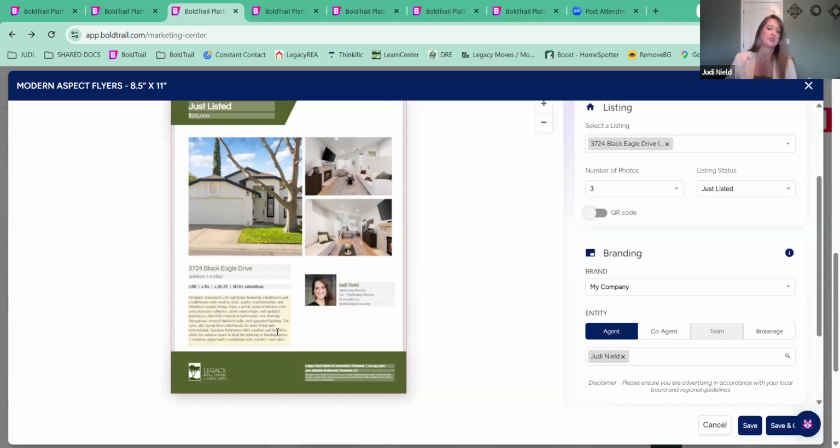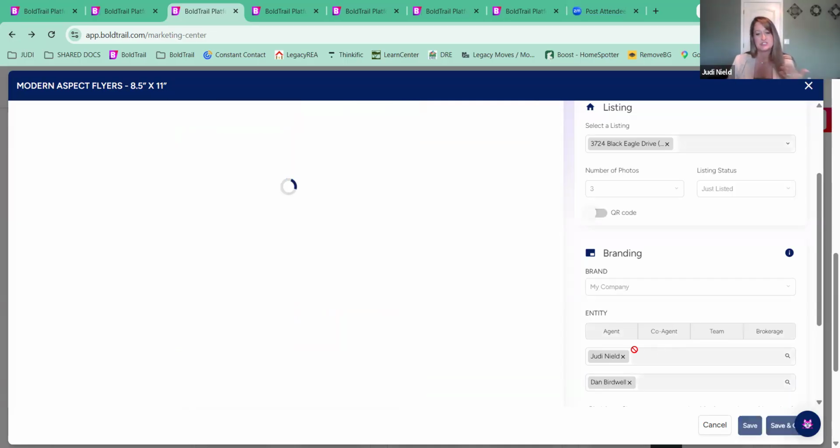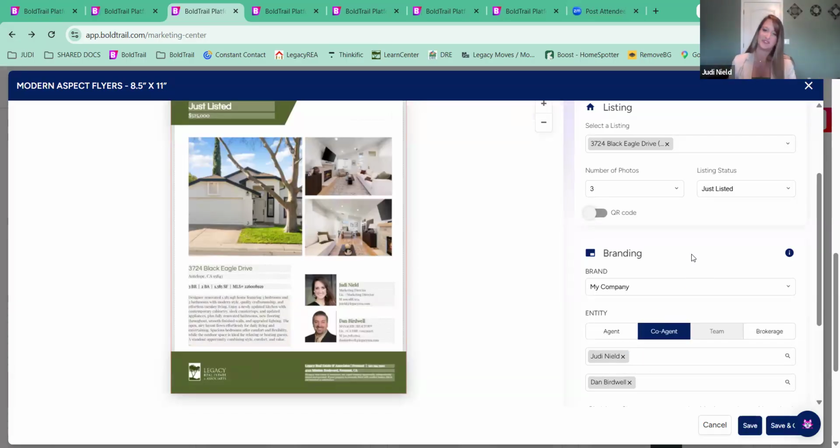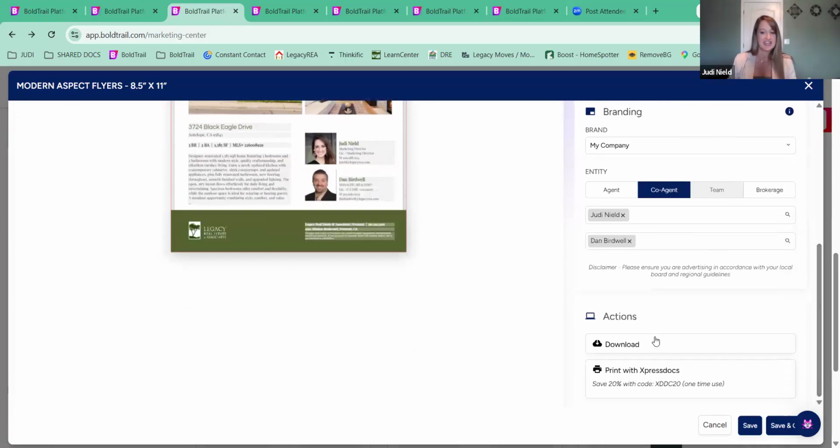There's lots of great things. It also will funnel in the price, beds, baths, square footage, and your description. It has your photo and contact information. If you want to add another agent, you can add a co-agent, and you would type in that Legacy agent's name, and they would pop up so that you can add them to the flyer. It's a really easy, cool flyer to create. It's just turnkey. Once you save it, you can do the actions: download it, print it, all the things. Then save and exit.